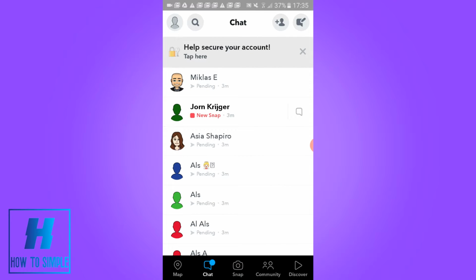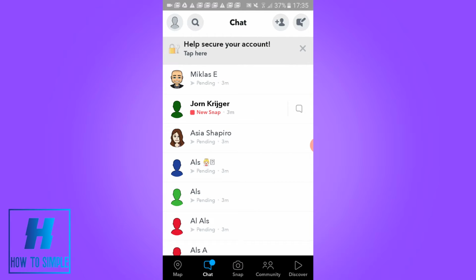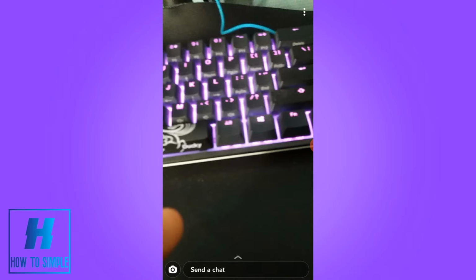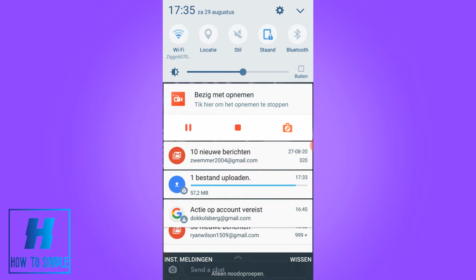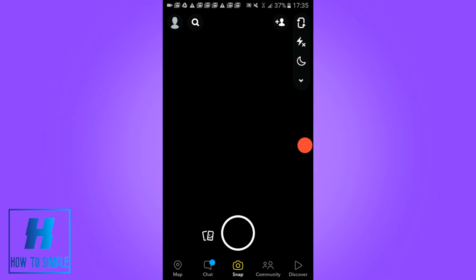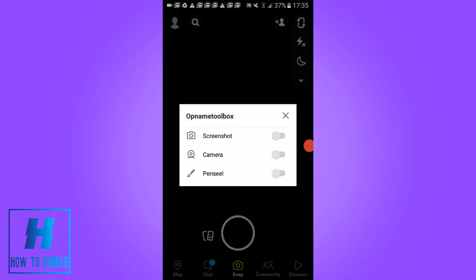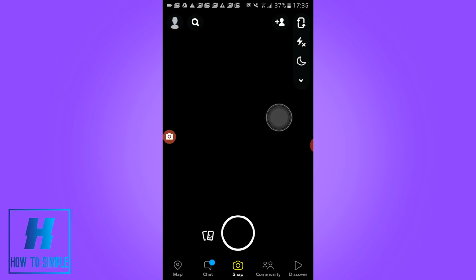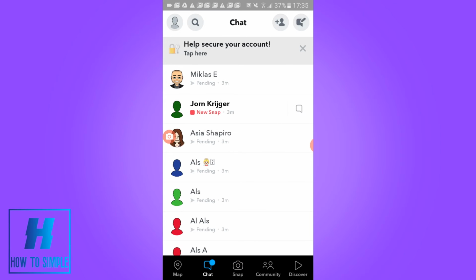and now you can go to the snap. So go to this snap, and now you can go to the AZ Screen Recorder, and then record your screen and enable screenshots. And when you go back to the snap, you can open it, hit the picture, and now you took a screenshot, but they won't know.